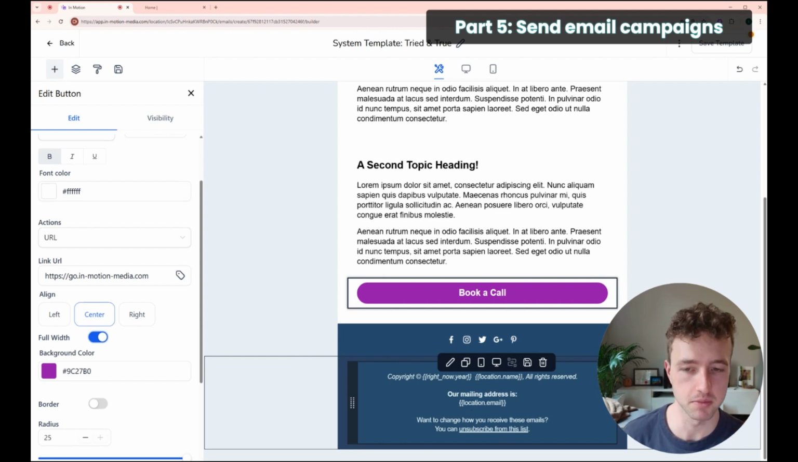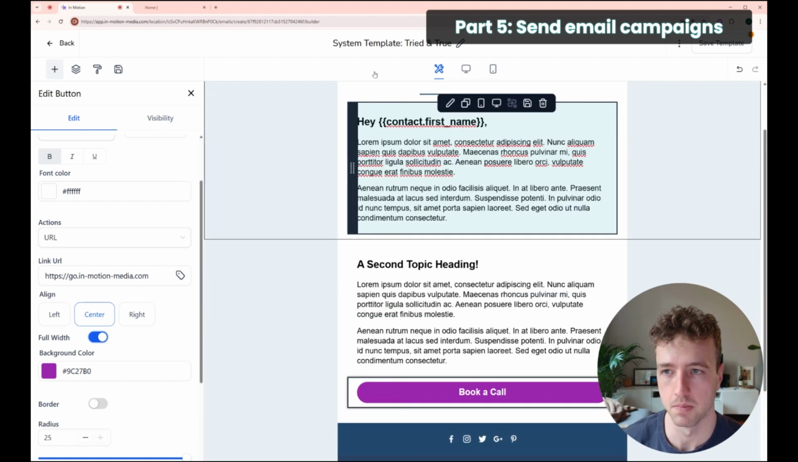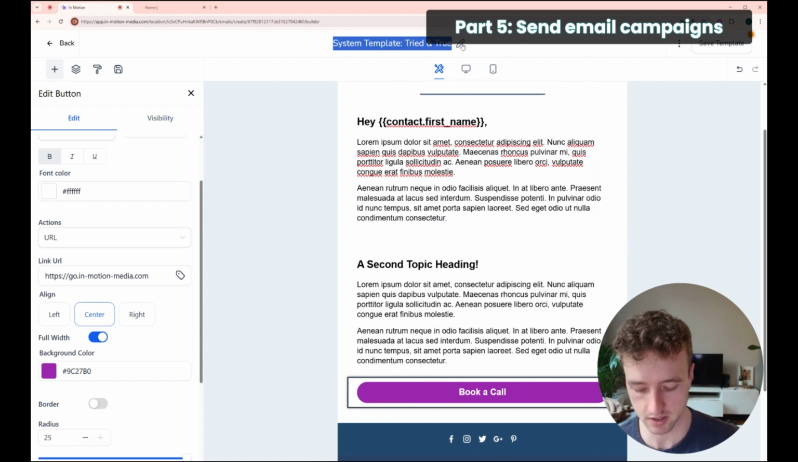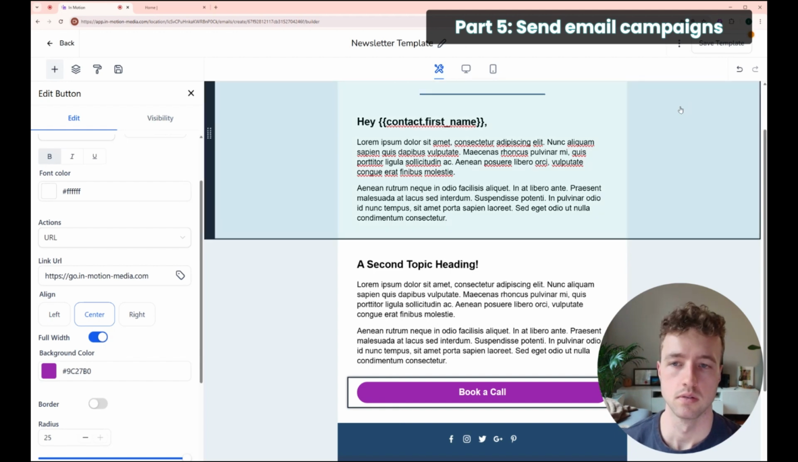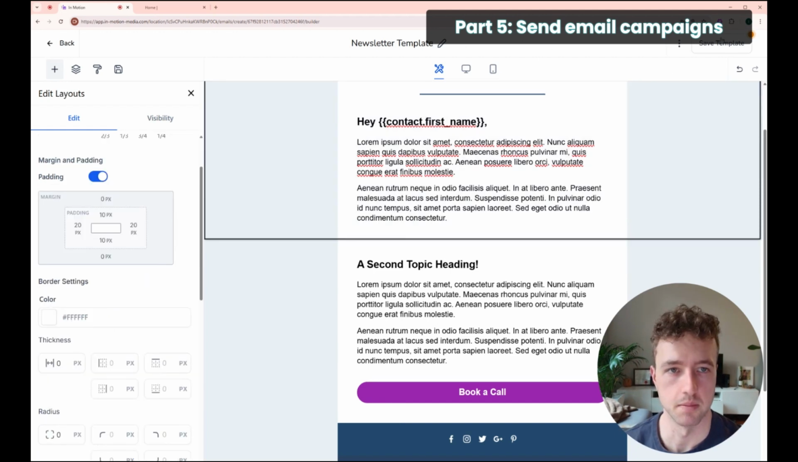When someone unsubscribes from your newsletter, it will automatically unsubscribe them, and it will make it impossible to send to them again. So you don't need to worry about setting up a system for unsubscriptions. This will do it automatically for you. I'm going to rename this template here, my newsletter template. And I'm going to save this.